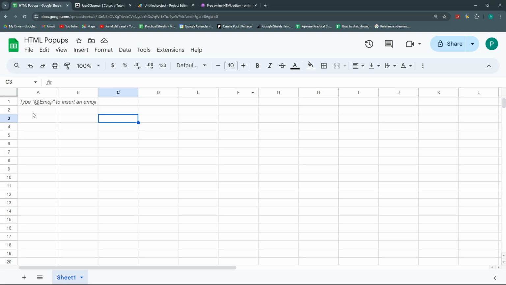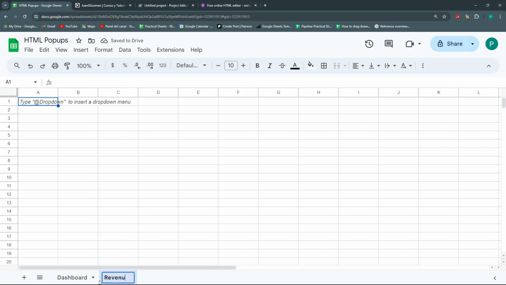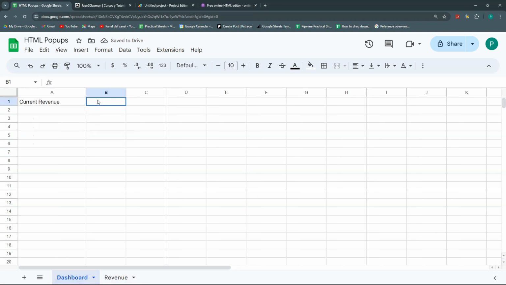Okay. So let's say here I have current revenue. Let's see. And I have, this is my dashboard, and here I'm going to have my revenue sheet, and I'm going to have some dates, and let's hit some revenues numbers, and in dashboard I'm just going to do a very simple sum.